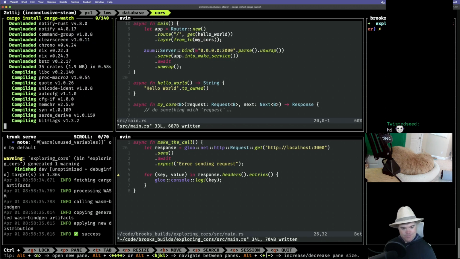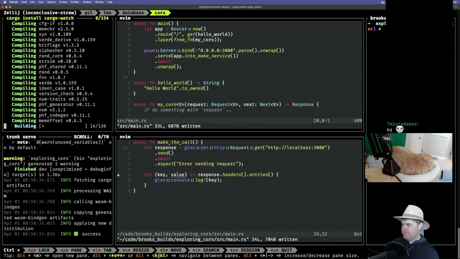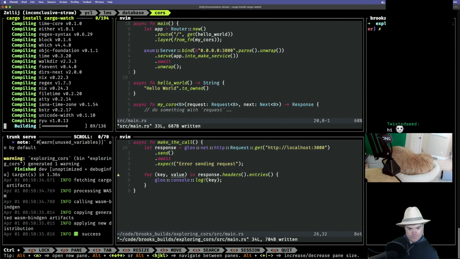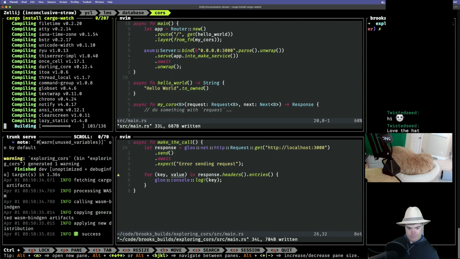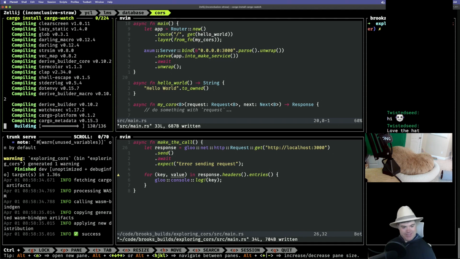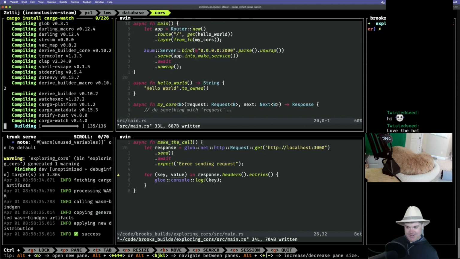Twisted Seed, hello. How are you doing today? Love the hat. Well, thank you. We're in exploration day with the hat. I want to try to remember to actually do it when we do more explorations. I think it's fun and slightly different.